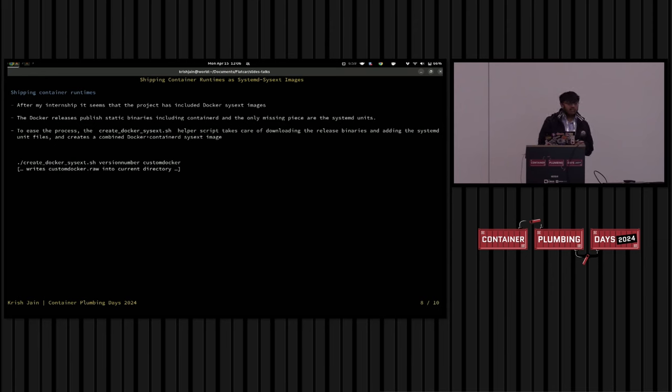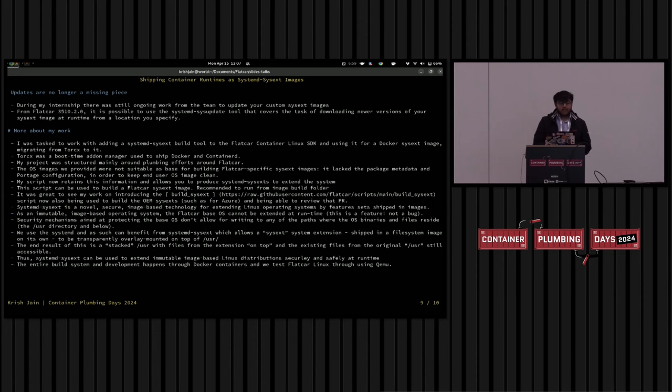So how is this useful for shipping container runtimes? After my internship, the project has also published Docker sysext images. So you can use a different Docker version than the one that the release of Flatcar provides. The Docker releases publish static binaries, including for containerd, and the only missing piece are the systemd units. So there's this script you can use to take care of all of the grunt work. And updates, like I said, are no longer a missing piece here.